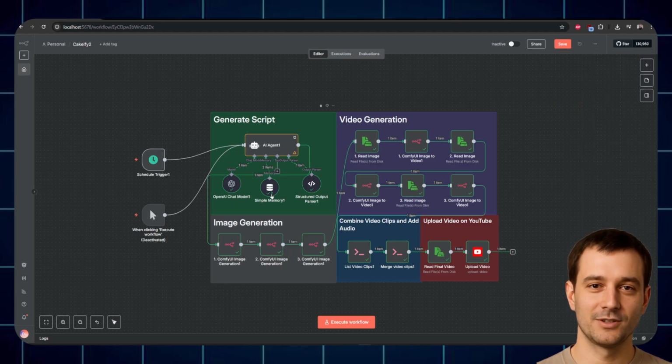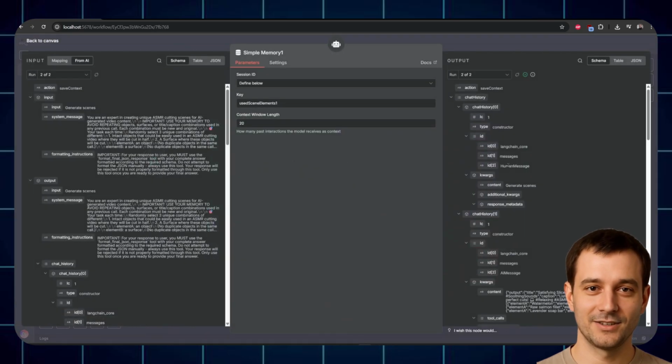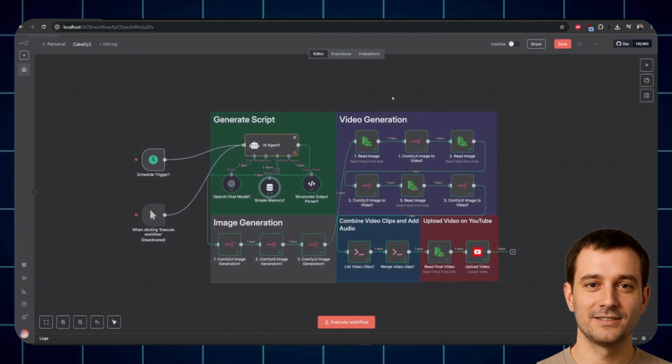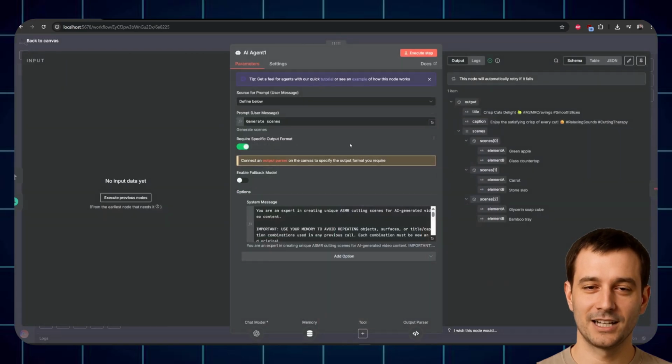This agent also uses memory, storing details in the n8n database. That way, it remembers the videos it has already generated and avoids repeating the same ideas. Finally, there's the structured output node, which ensures the AI responds in the exact format we need.